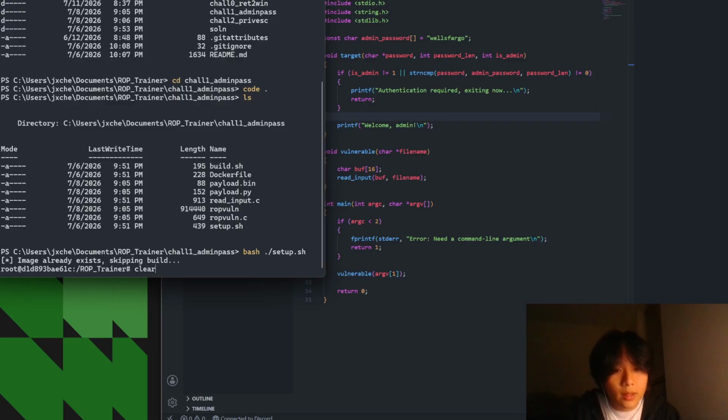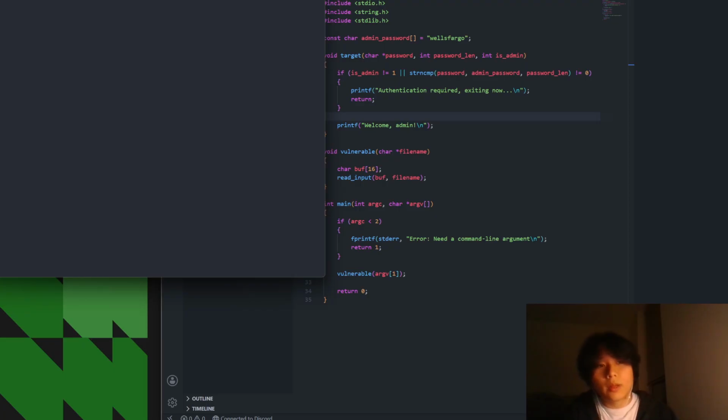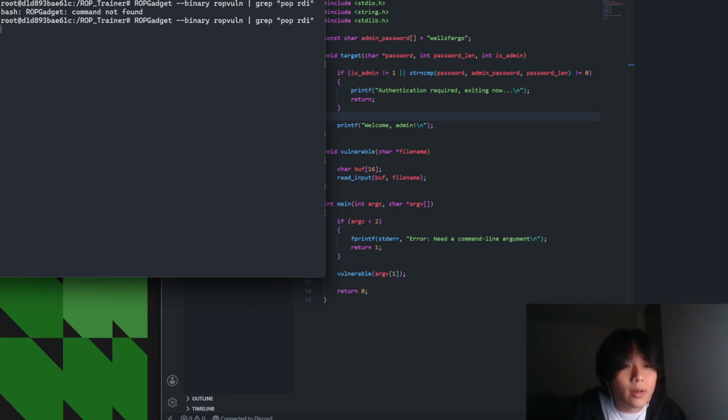Here we go. Go ahead and clean this up, and we'll build our binary right off the bat. And now we're going to try to use ROP Gadget with a binary of, should be ROPVuln from last time. And then we can grep this output directly. And we're going to start by looking for pop RDI, because remember, RDI stores the first argument that we're going to need.